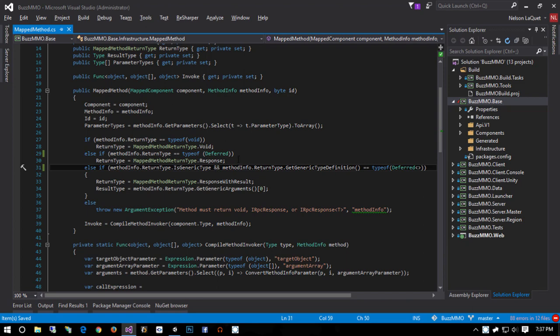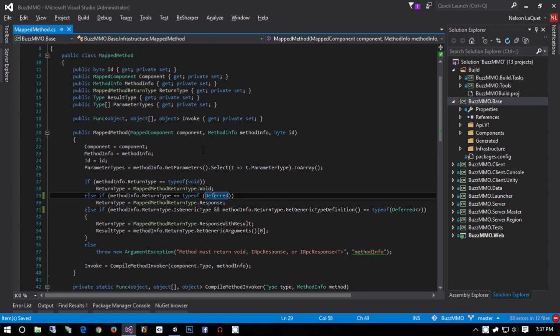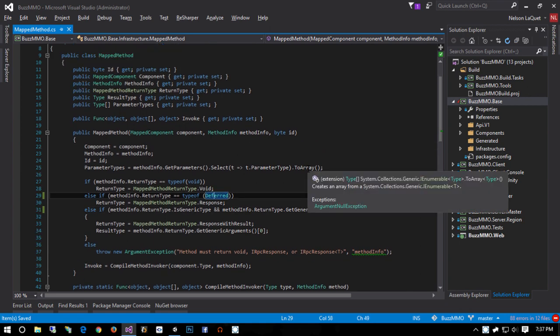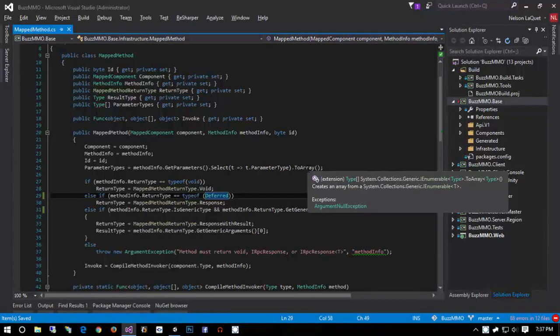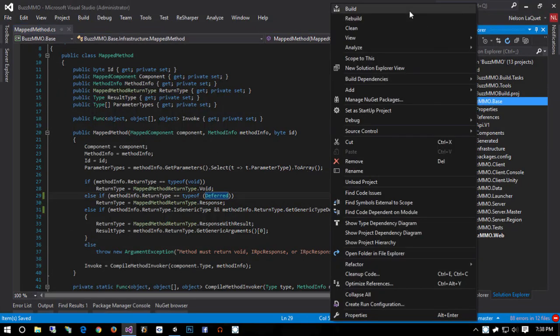Now, I did use Alt-Shift-Space, so go ahead and add your using statement up there if you're not using ReSharper. So anyway, the code that we just changed had to do with the mapped method. The mapped method has to know if we're returning something asynchronously, or synchronously, or asynchronously with the result. We do that by detecting what its return type is, and since we replaced IRPC method with Deferred, we have to do that here as well.